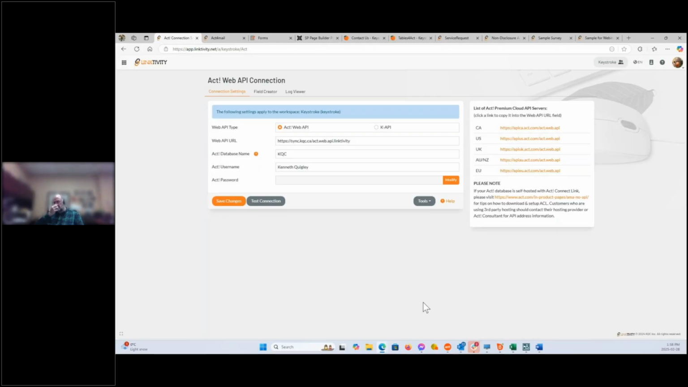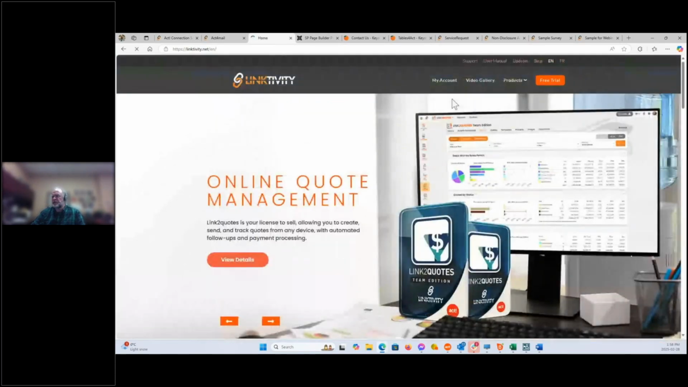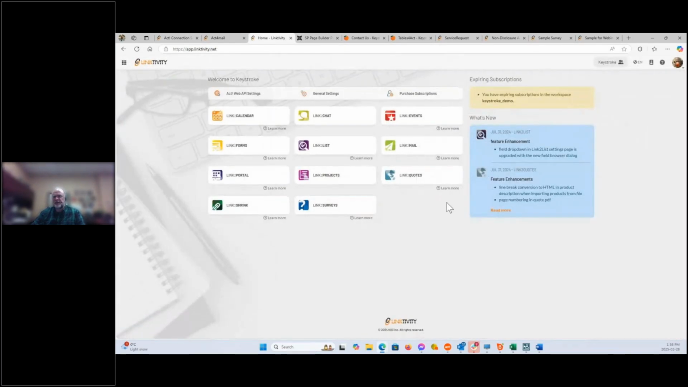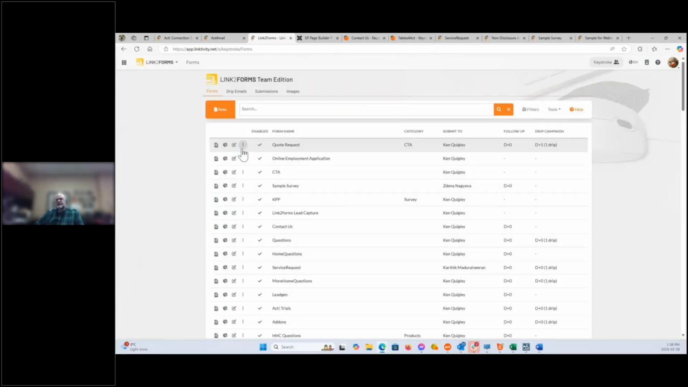I do apologize, I was a little bit late, but where do you start? Where do you get to this? Oh, you click on my account, and my information is cached, so I automatically go in, but you would get a login, and then you go into Link2forms here. And what are you going into from the get-go? Are you going to a web page? I'm going to keystroke linktivity.net. Linktivity.net. Thank you.